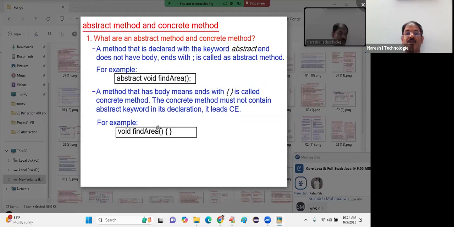Okay, now here, what is the abstract method and what is the concrete method? A method that is declared with the keyword abstract, doesn't have a body, and ends with a semicolon is called an abstract method. For example, abstract void findArea. A method that has a body, with open and closed brackets, is called a concrete method. The concrete method must not contain the abstract keyword in its declaration. For example, void findArea.